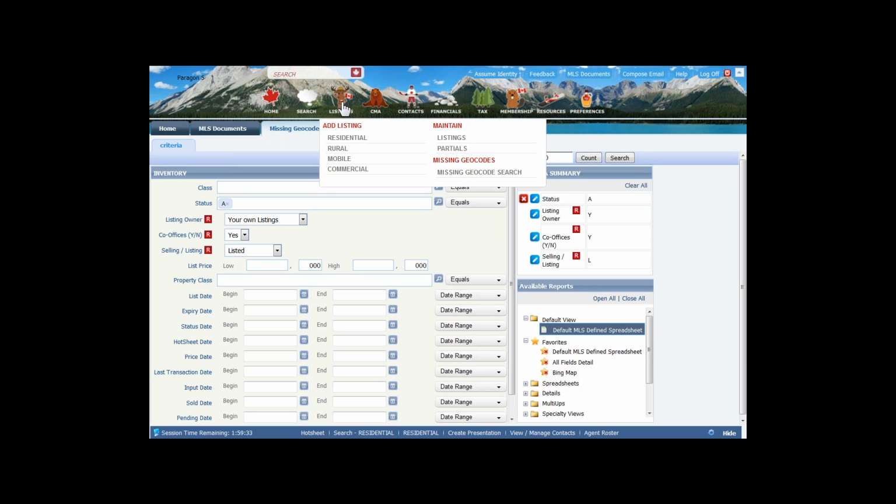Let me come back over and let's talk about some of the options you have right here on the listings menu. Over here on the left-hand side, notice I have 4 different property classes. I've got the residential, rural, mobile, and commercial. And that's one of the nice things about Paragon, is we can put all of those different property classes into the same Paragon system, and rural and commercial have all the same functionality available to them that you have with residential and mobile. So over on the left-hand side, this is where you would add a brand new listing.